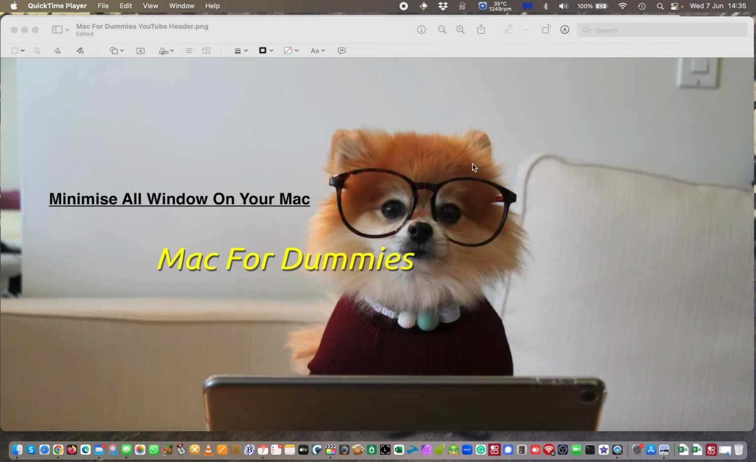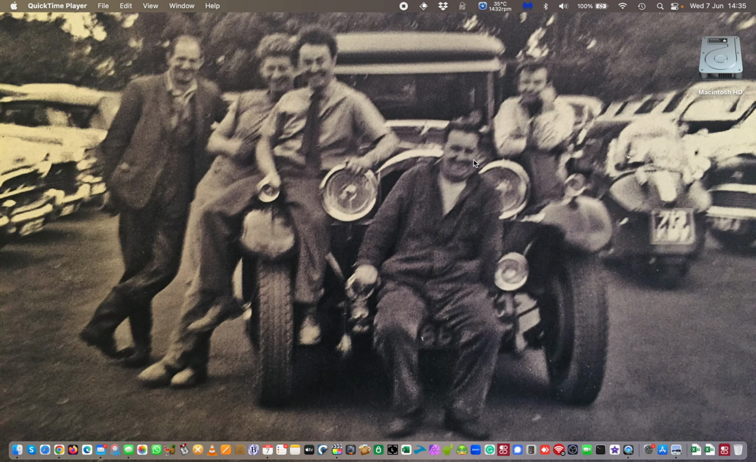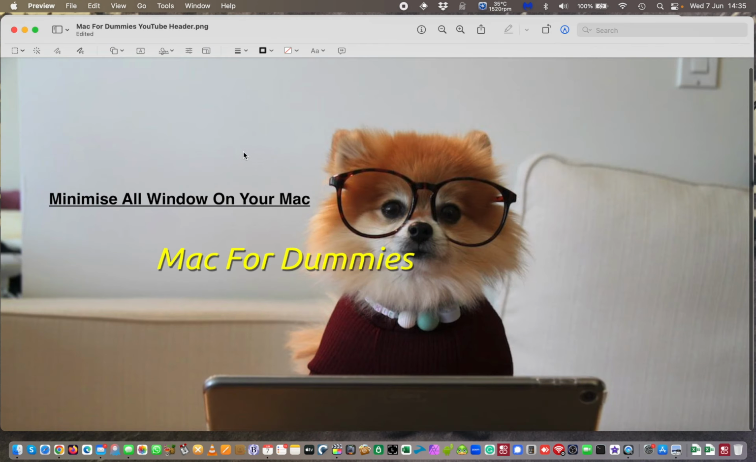So, for example, the keyboard sequence is Option Command M and H. You can't see my hands because this is a screen recording, but I'm going to do Option Command M and H, and it minimizes everything. I'll just go back down to here and bring everything back up again to where I was. And you saw how I did that.